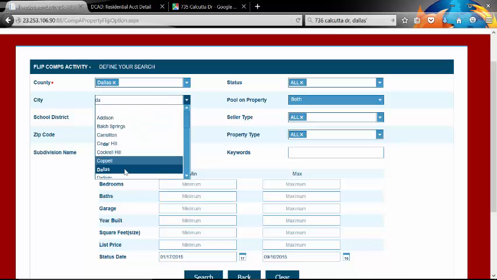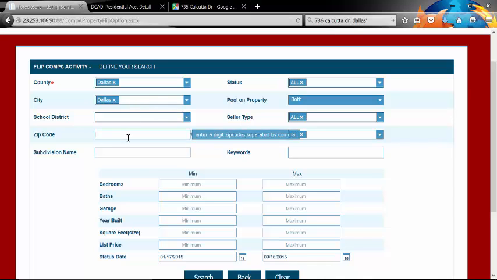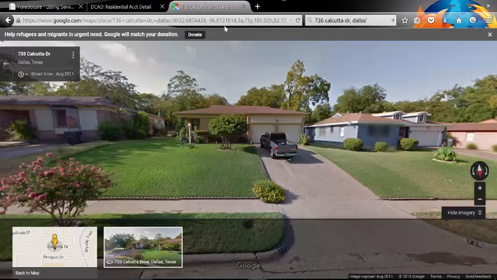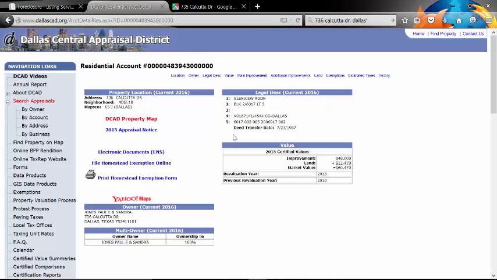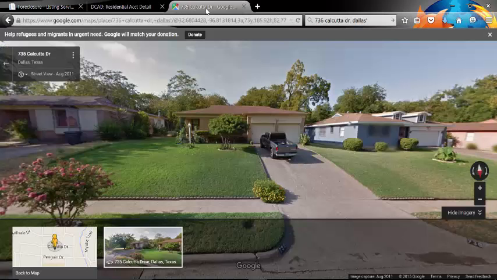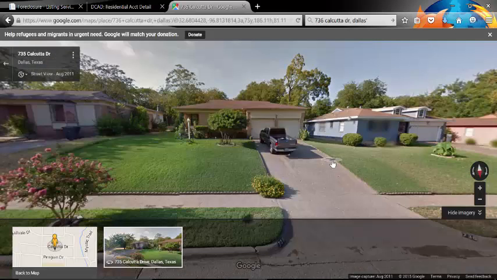You can put in the city. I type in DA. I can put in the zip code 75241. And I'm just giving you an example. I looked at the property on Calcutta at 735 Calcutta. Actually, let's see, 736. I just wanted to kind of give you a real life scenario.